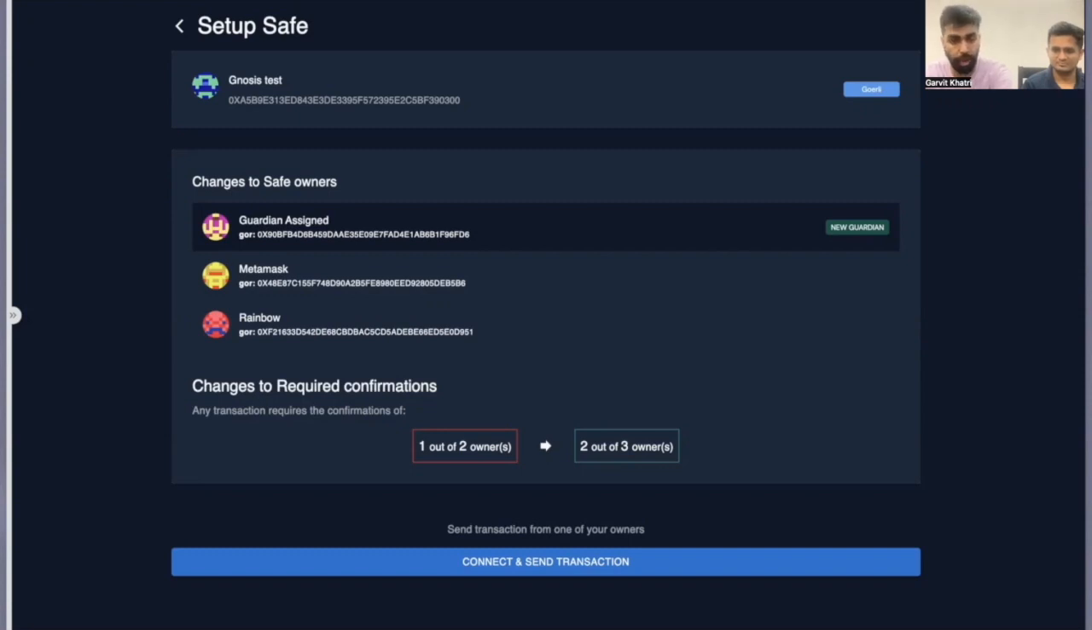So the first thing that we change to your safe, so to this particular safe, is that we convert it into 2 of 3 owners. That means that if your private key is lost, your funds will always be safe. And the second thing that we do is that we are assigning a guardian to you. Since there are 2 signatures required for any transaction that happens, Guardian can never initiate any transaction with the single signer that they have.